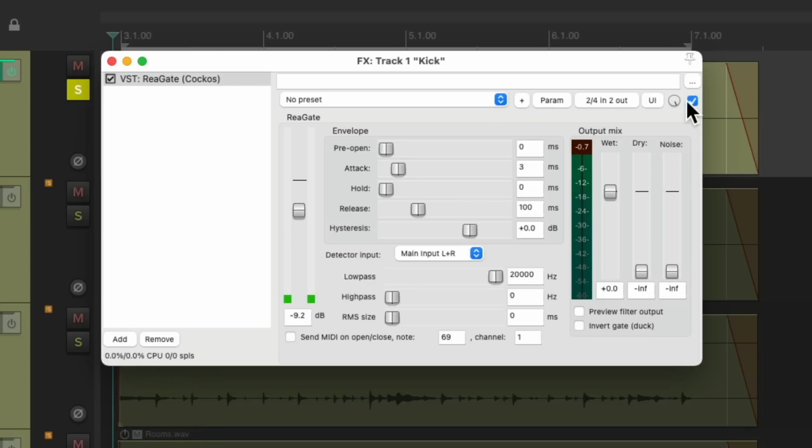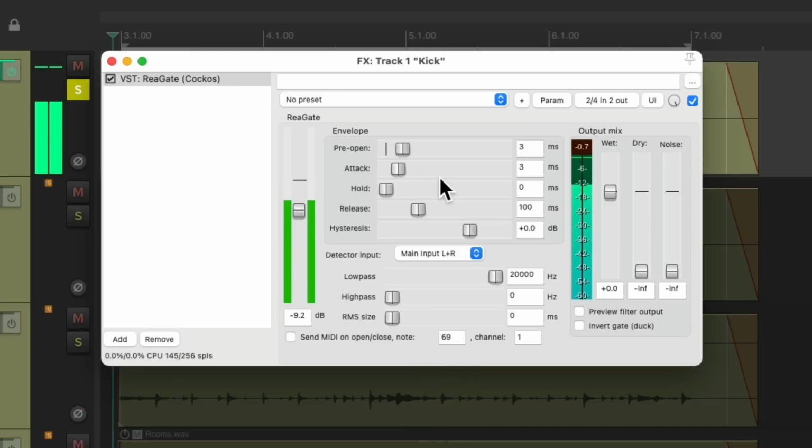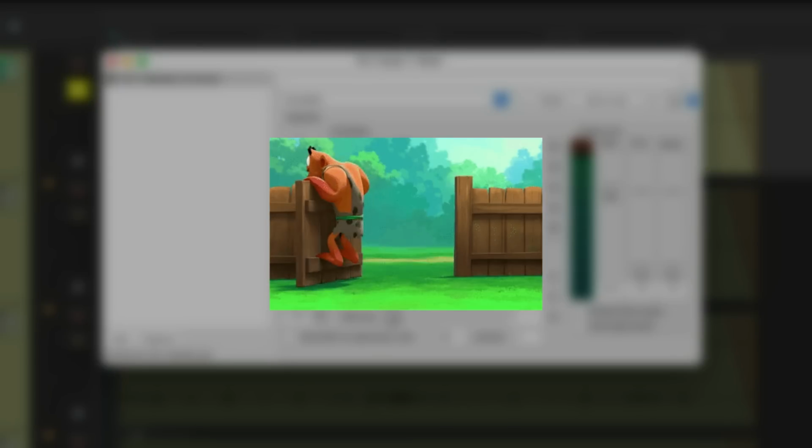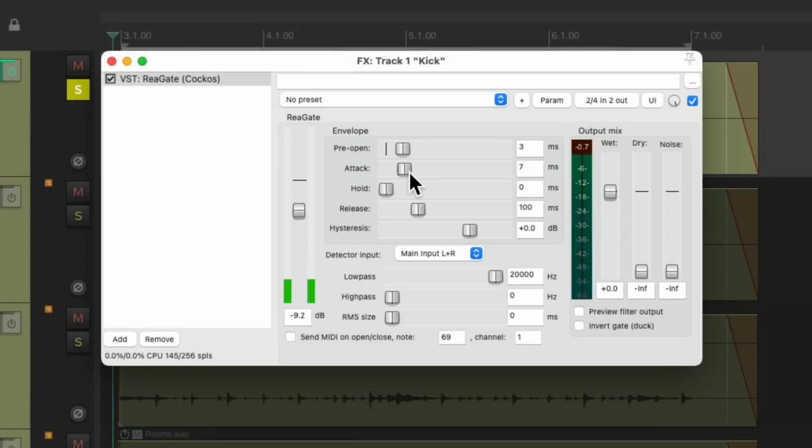Now we could also adjust these parameters to affect the gate. The first one is pre-open, which will open the gate a bit early, so we won't cut off our transients. Then we have the attack, which decides how quickly the gate opens. So it can open really quickly or really slow. Let's make it slower or faster.